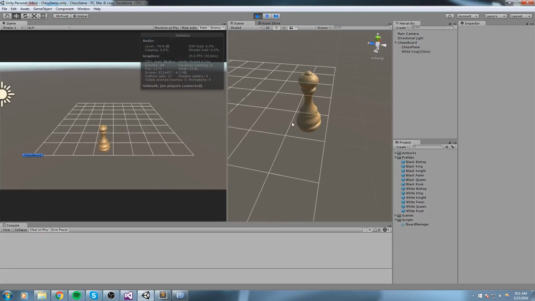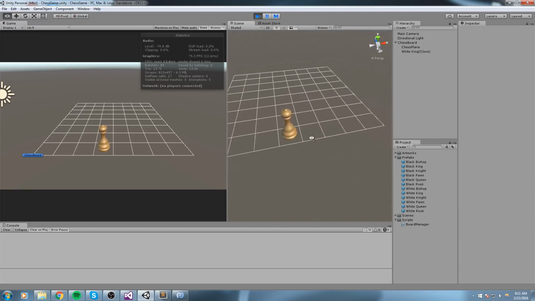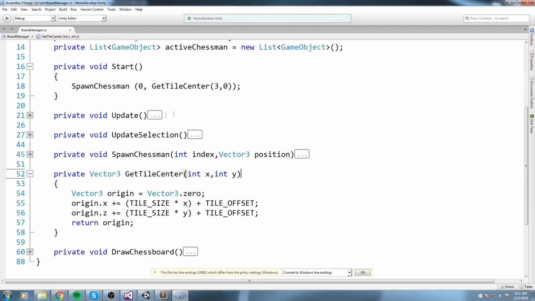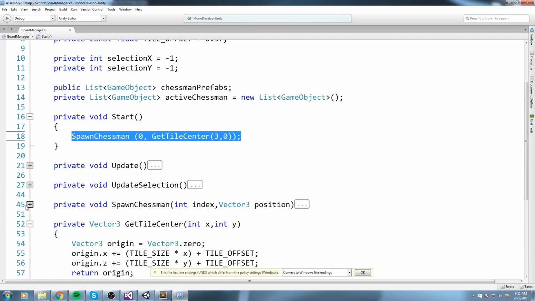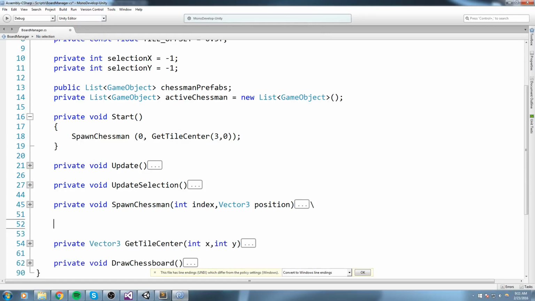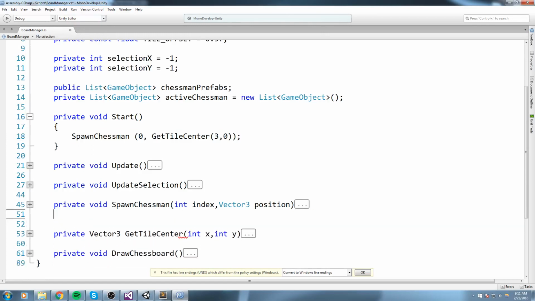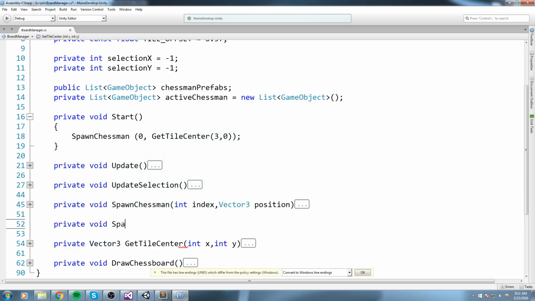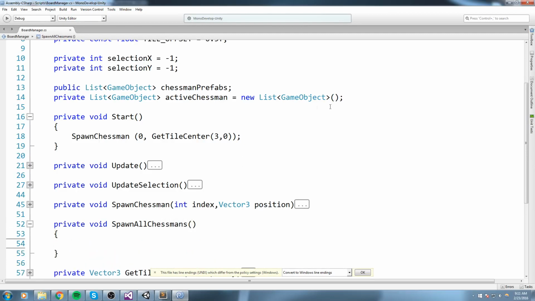Okay, test this out once more, and there it is. That's the king at its correct position. Alright, so now we're spawning one, but we got quite a lot more to spawn, so what I feel like doing is actually creating another function for that, just to remain clean in our code. We will do a private void, and I call that SpawnAllChessmans, like this. This is going to take no parameter, and it's only pretty much going to be called at the beginning of a game.